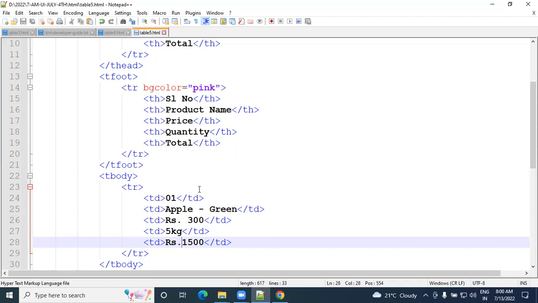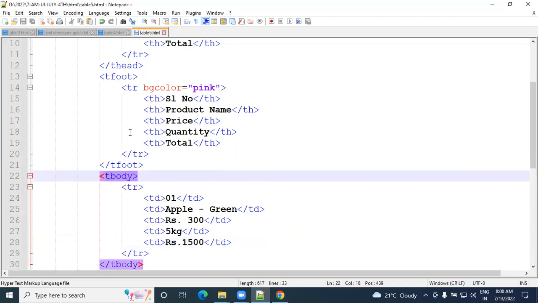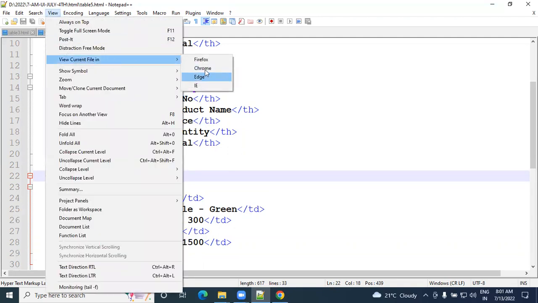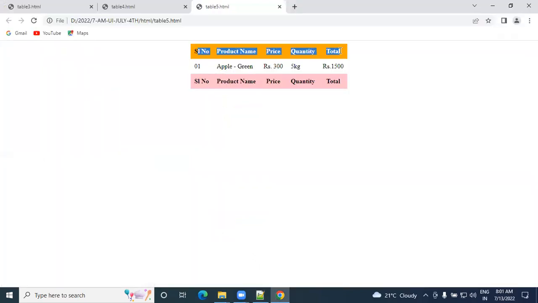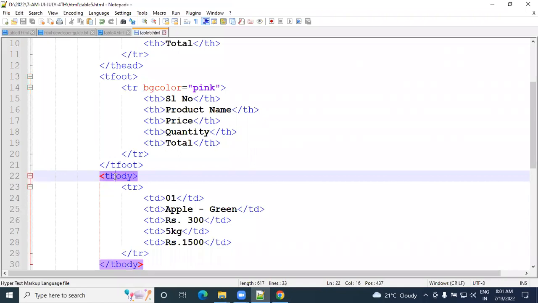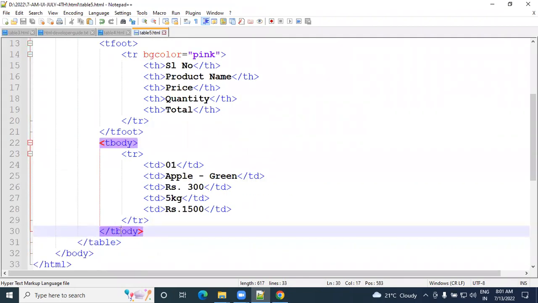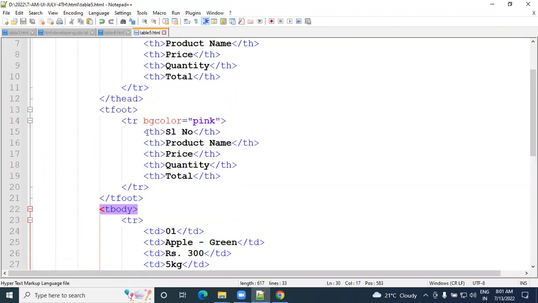Hope you added. Save the file, run it. You will find T body will display the output between header and footer. Here, this is from the T head, and this is from the T foot, and this is from the T body. So when the page executes, T body will always print in between header and footer. You have written it at last, that is okay. If you write T body anywhere inside the table, at the time of execution, output will come between the T head and T foot only.